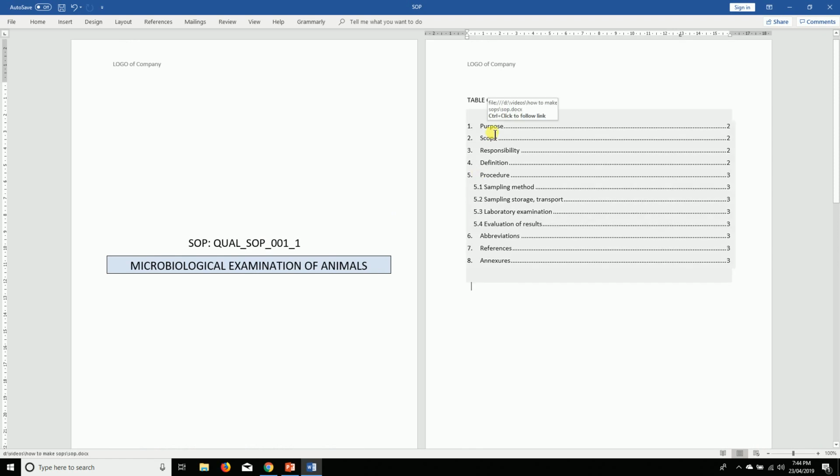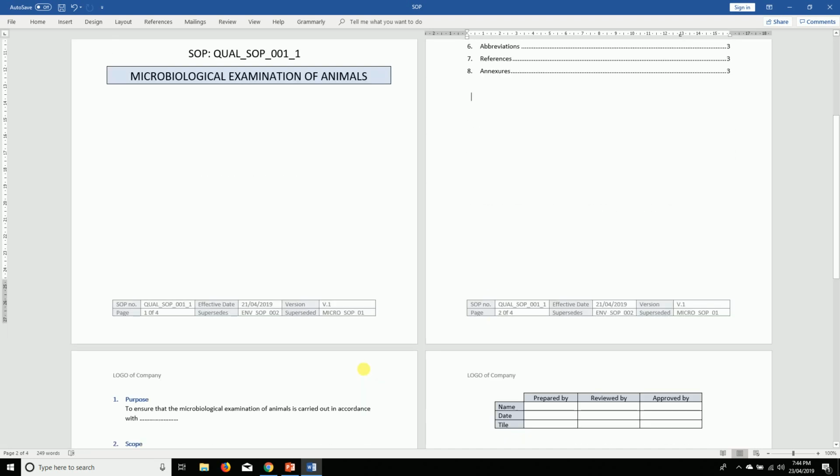Alright, on the next page, you can have the table of contents which has all the necessary parts of your SOP. These parts include purpose, scope, responsibility, definitions, procedures, abbreviations, references, and annexures. On the next page, you can add details.